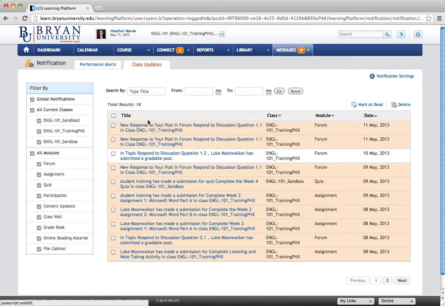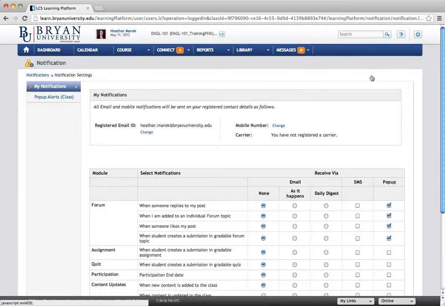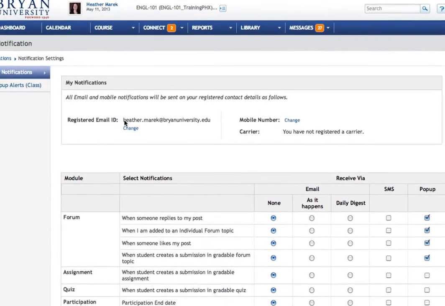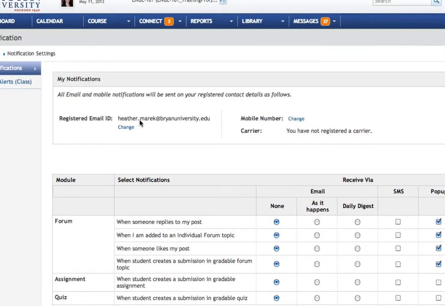But to make changes to what our notifications are going to be, we would come over here to this gear or click on Notification Settings. And that takes us into the actual settings. So notifications we see at the top in this box are going to this email address. And if we want to change that, we could do so right here. Type in the new email address, hit save, and that will change the registered email.